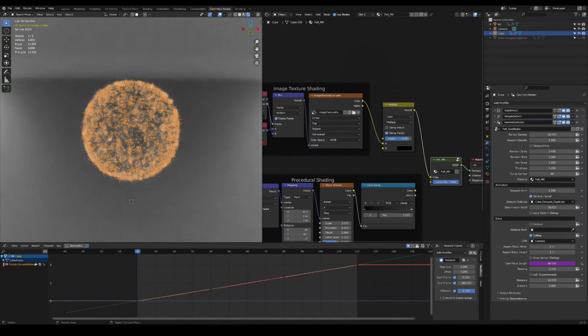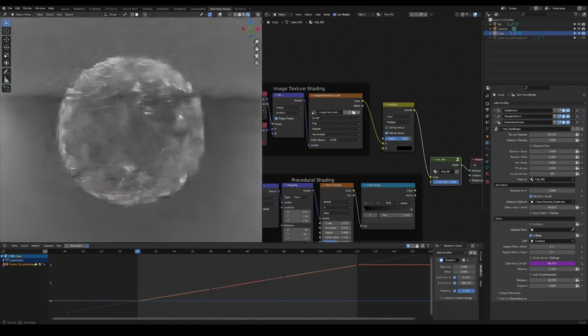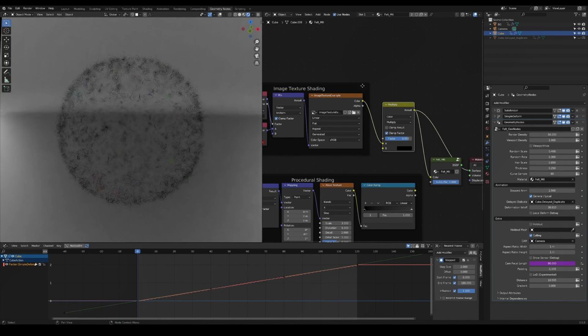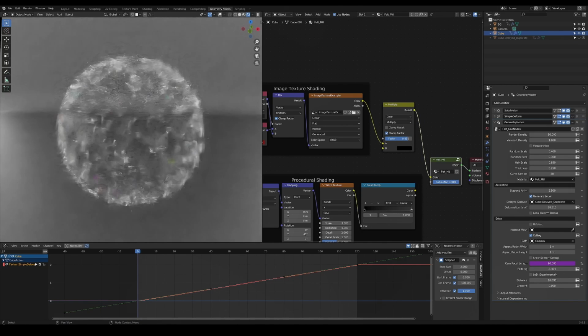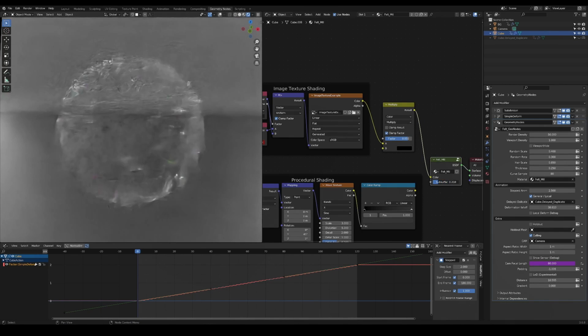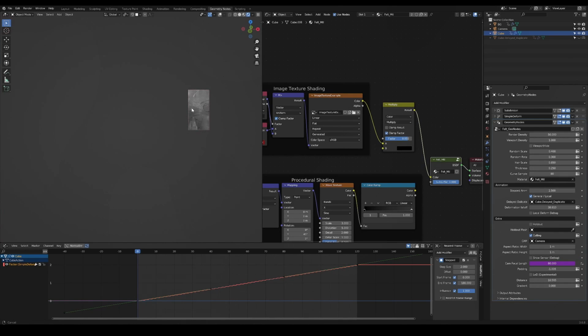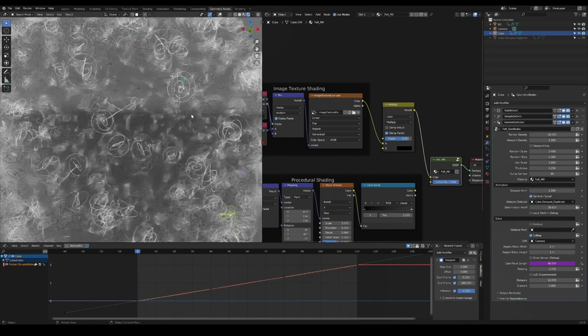And yeah, you'll notice how I'm actually making the value a lot darker than it really is because of the subsurface. That's going to bring a lot of light in your mesh, so you do want to keep that in mind, that you might have to make your image texture or your noise a lot darker than you would think you need.